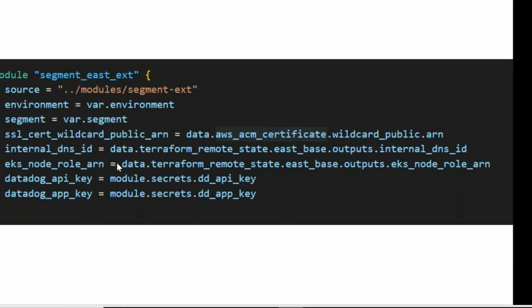Okay, so here we are. For this, there could also be another snippet. It doesn't mean that you can just write data terraform so and so. This is somewhere defined, how to retrieve it also. So we are retrieving the remote state east base outputs. Some DNS IDs we are retrieving, the EKS node role ARN. This is the EKS node role we are retrieving, and the Datadog API key and Datadog app key.